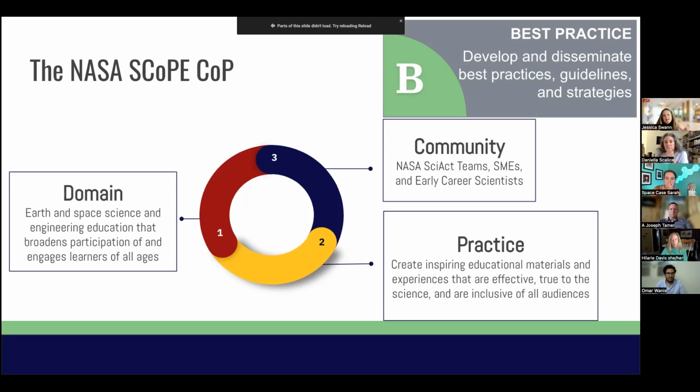So the reason I say that is it is our goal to recruit the majority of our SMEs from the early career pool, because within early career scientists, we typically see that there is greater diversity, greater voice. So if we're focusing primarily towards early career scientists, then inherently we are helping to broaden participation of the scientists that are included within our ecosystem, but also it allows those learners that are working directly with SciAct teams to be able to see themselves in this space.